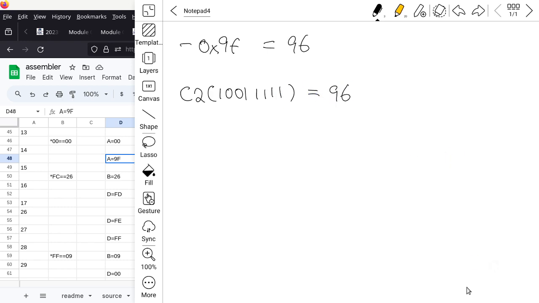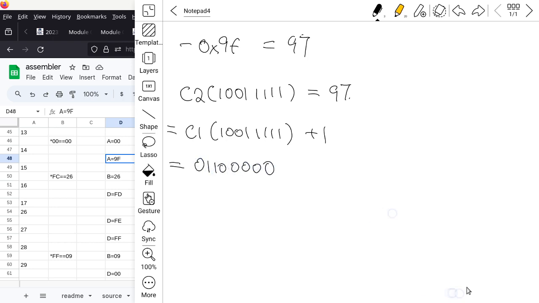Yep, you're correct, it's 97. There we go. Thank you. So now we look at 2's complement. It is the 1's complement plus 1. 1's complement is flipping all the 1's and the zeros. So we have 0110 0000, plus 1. So that makes it 0110 0001. And these are all in base 2.